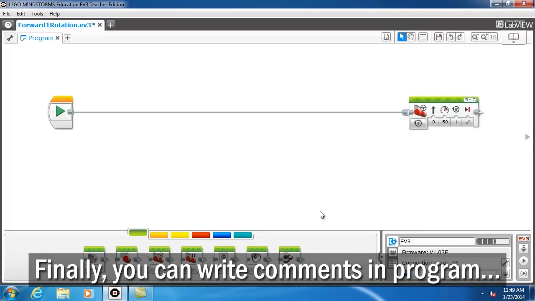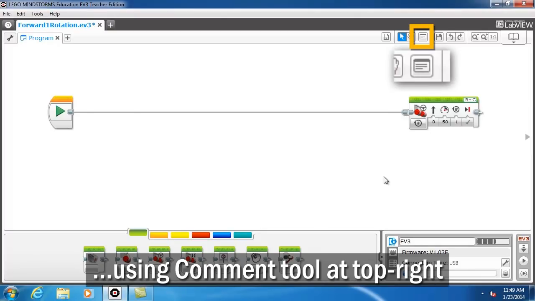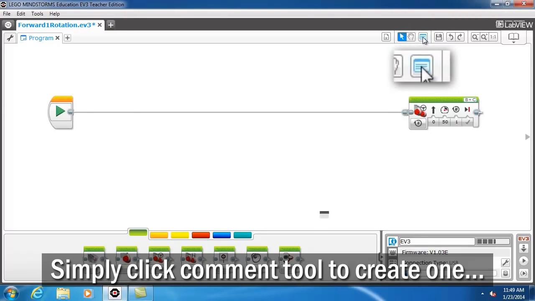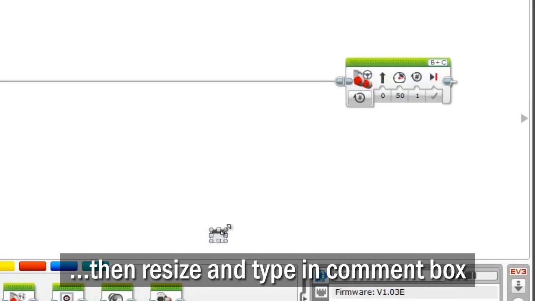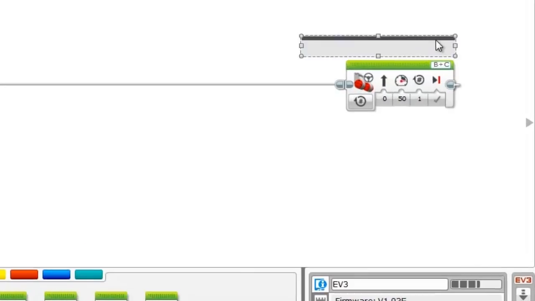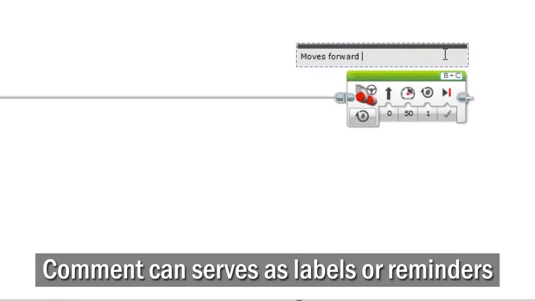Finally, you can write notes in your program by using the Comment tool. Simply click the Comment tool, then click in the program area to leave a comment. Comments can serve as labels or reminders to yourself for later.